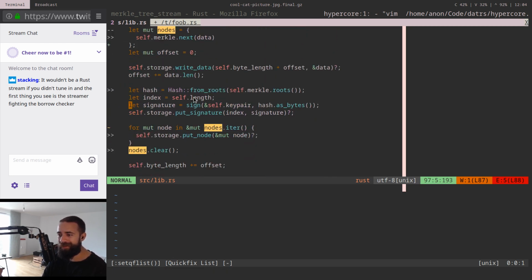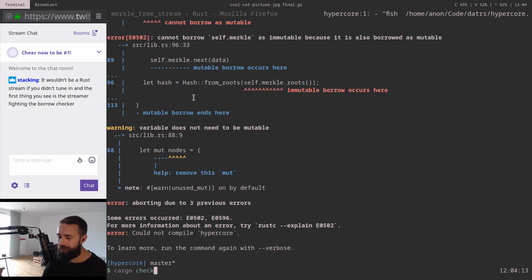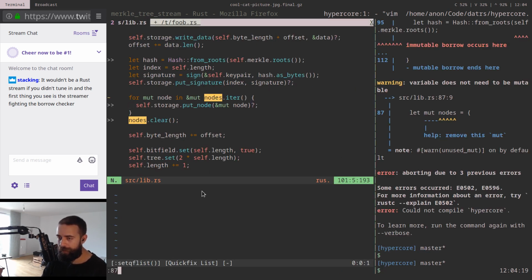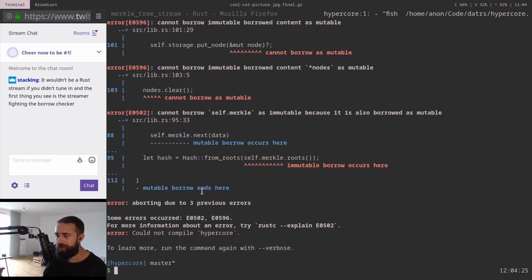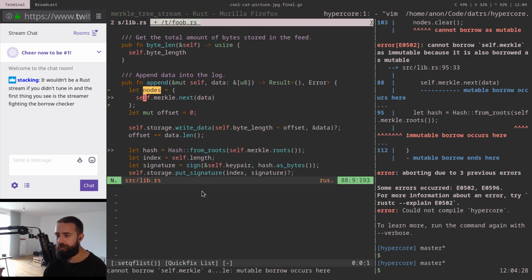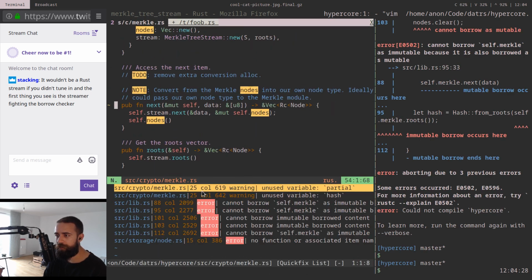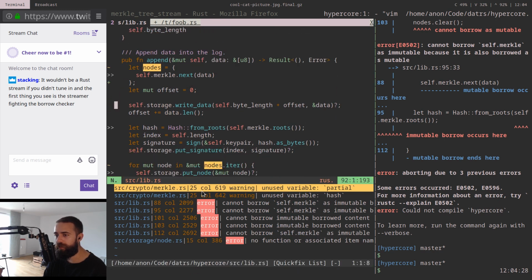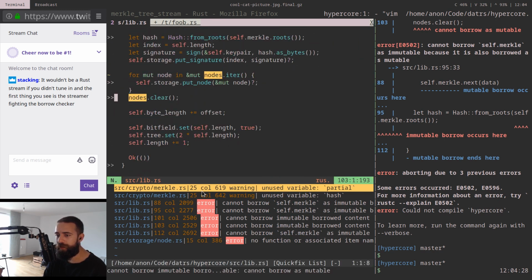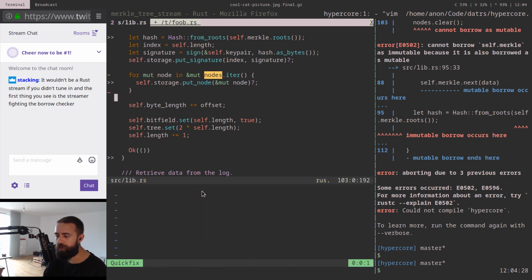All right, let's see. What type of errors are we getting? So this one's a bit distracting. So line 87, if we remove the mut there. Cargo check, immutable borrow occurs here. Oh, I think we might need to return the nmut vec. Is that right? So we get nodes, and then what do we do with the nodes? Nodes.clear. Okay, so we can remove that because we shouldn't be doing that.